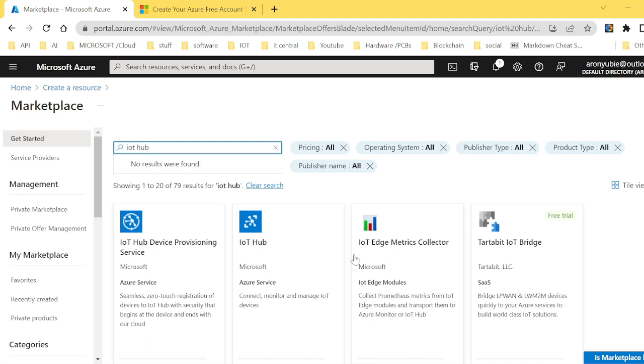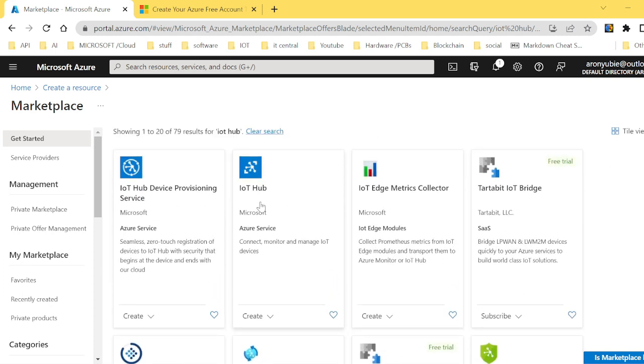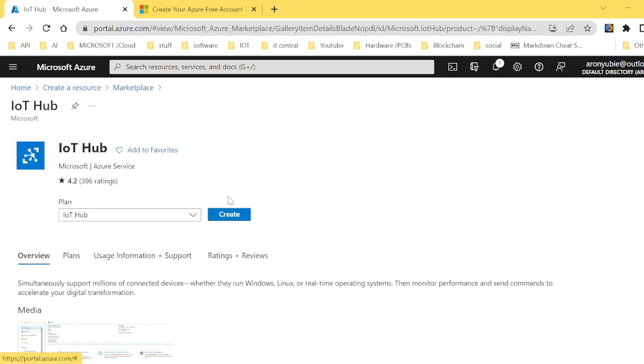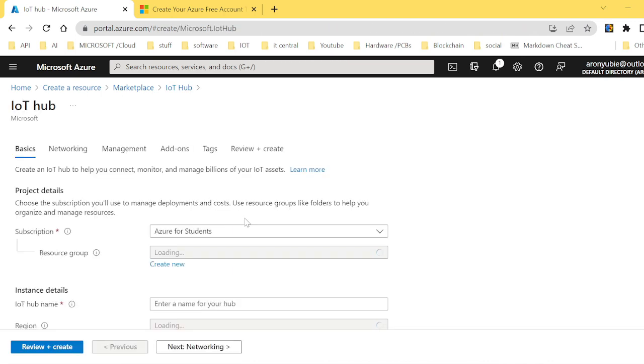There are a number of IoT Hub services which shouldn't confuse you. This is IoT Hub Device Provisioning Service, IoT Hub itself, and other related services. But what we want to create first is IoT Hub. So you click IoT Hub, click create. I presume that you do not have a resource group. There is something called a resource group, maybe a new terminology to someone out there.